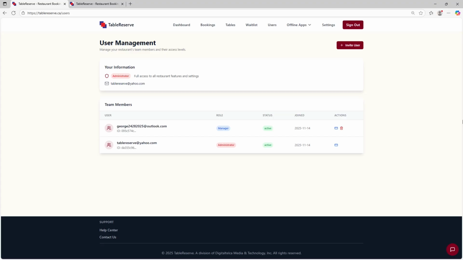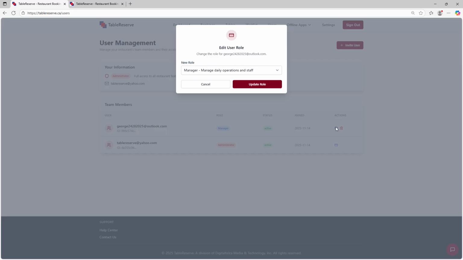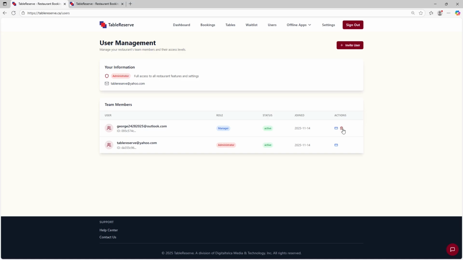As your staff changes, you can update permissions easily. Click the blue edit icon to change a user's role, for example, promoting a staff member to a manager. If an employee leaves, click the red trash can to immediately revoke their access and remove them from the system.